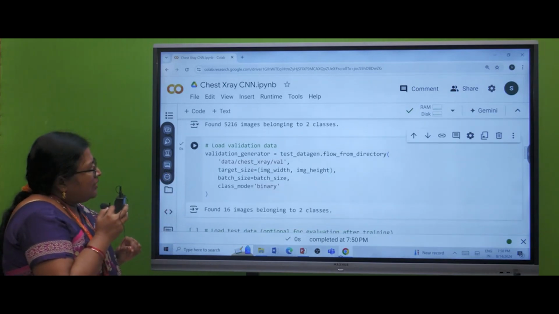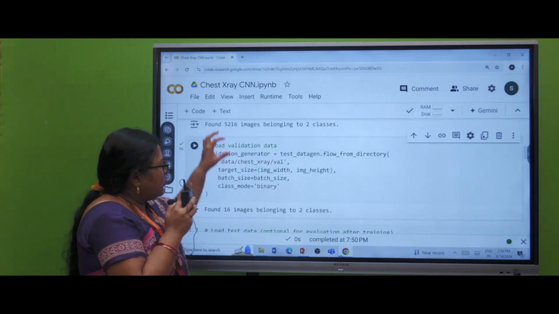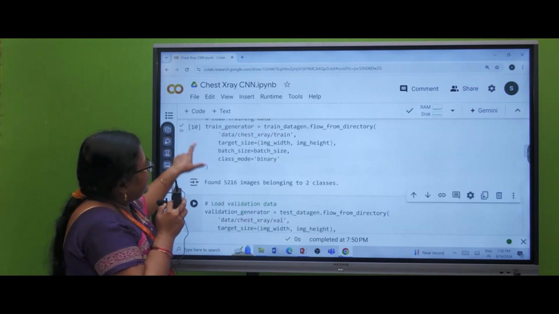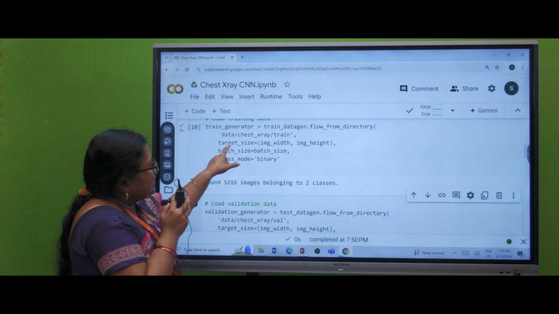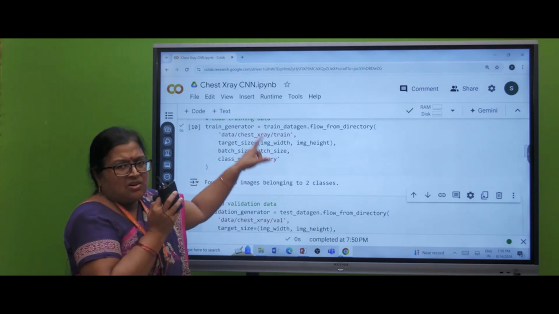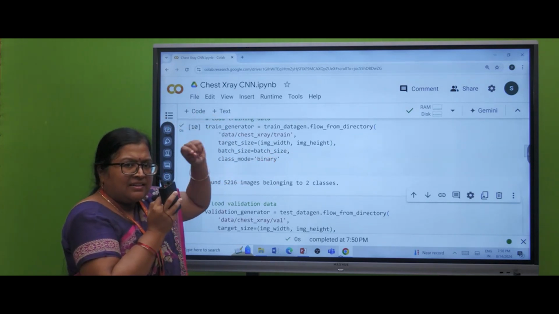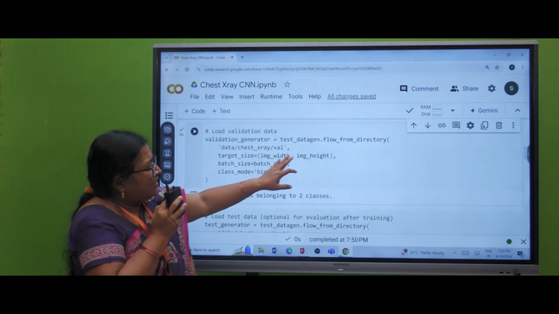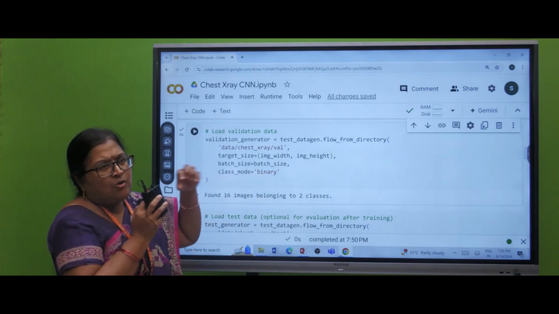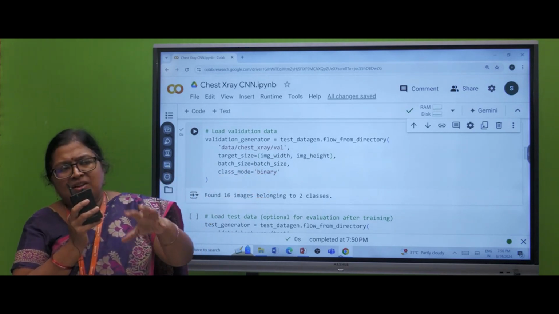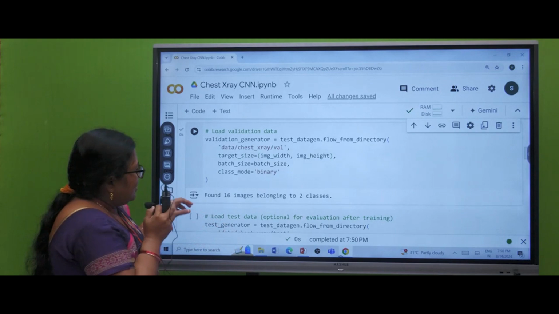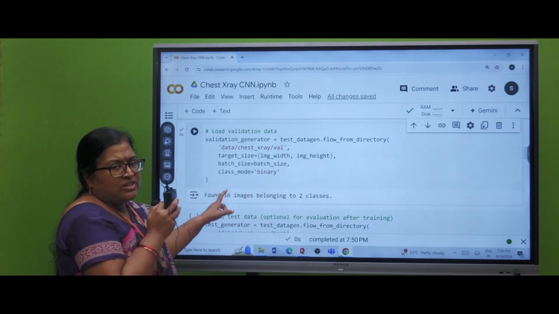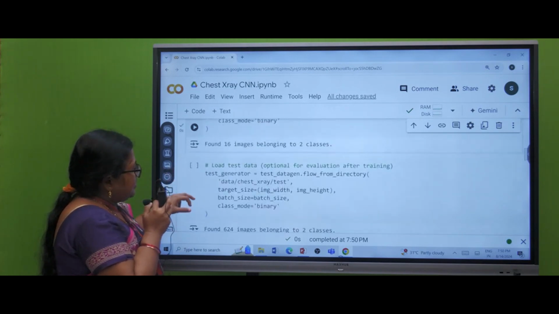Now for the validation purpose, again I am defining this for the training data set. For the training data set I am defining this width, height and batch size. Already we have given those values at the start, and for the testing also I am giving the same image height, width, batch size and binary. So how many images I have to pass in one iteration. So it found 16 images belonging to two classes for the testing. So for testing I have kept 16 images.